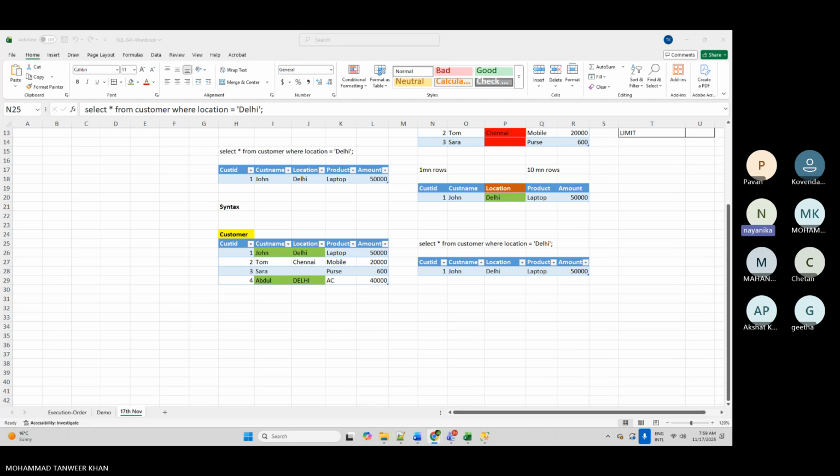Because both of them are written differently. Because both of them are case sensitive. Yeah. Okay, good.